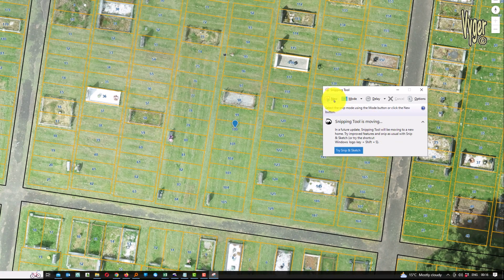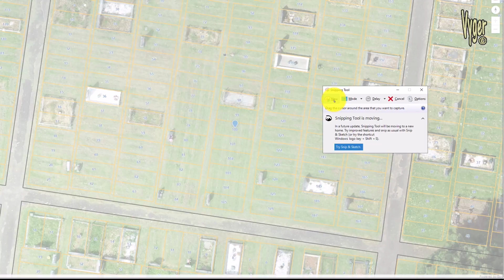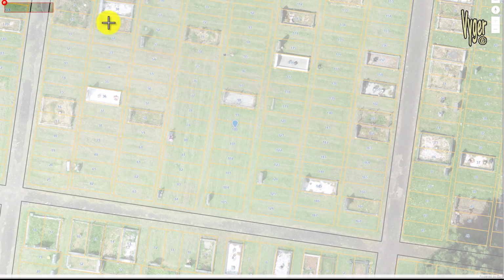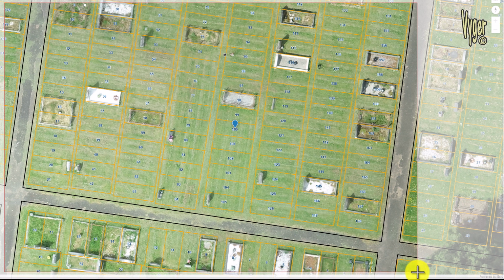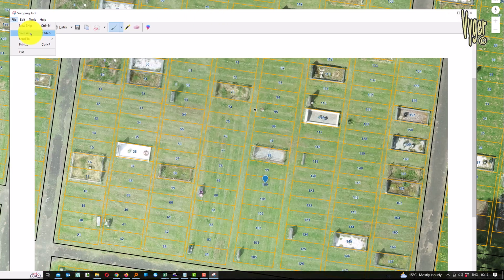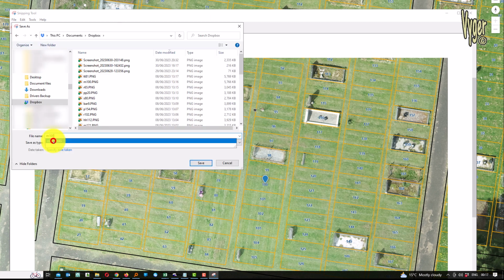What I'm going to do is use the Windows snipping tool, and I'm going to highlight the area that I want. Then I'm going to save it off to my Dropbox account so that it's on my cell phone when I go to the cemetery. I've already got the file, so I'll replace it.